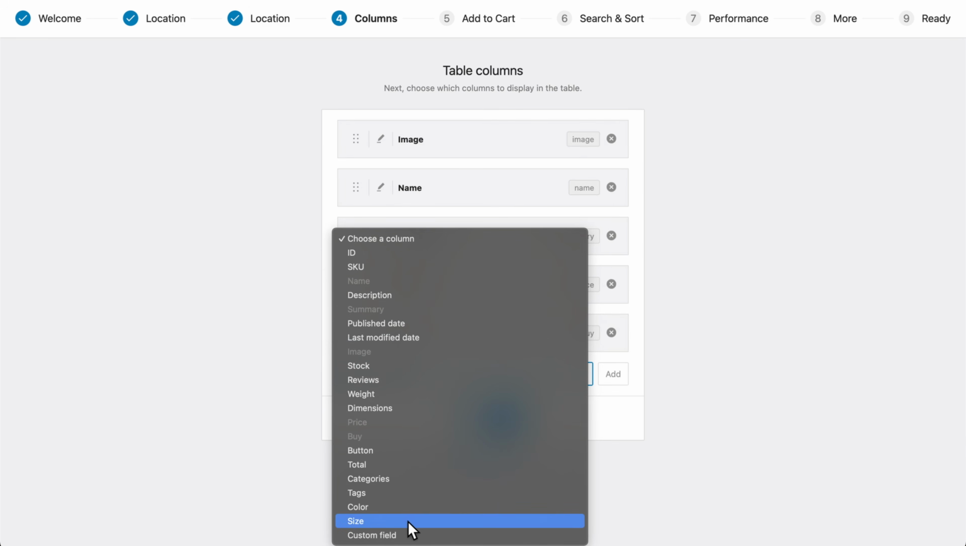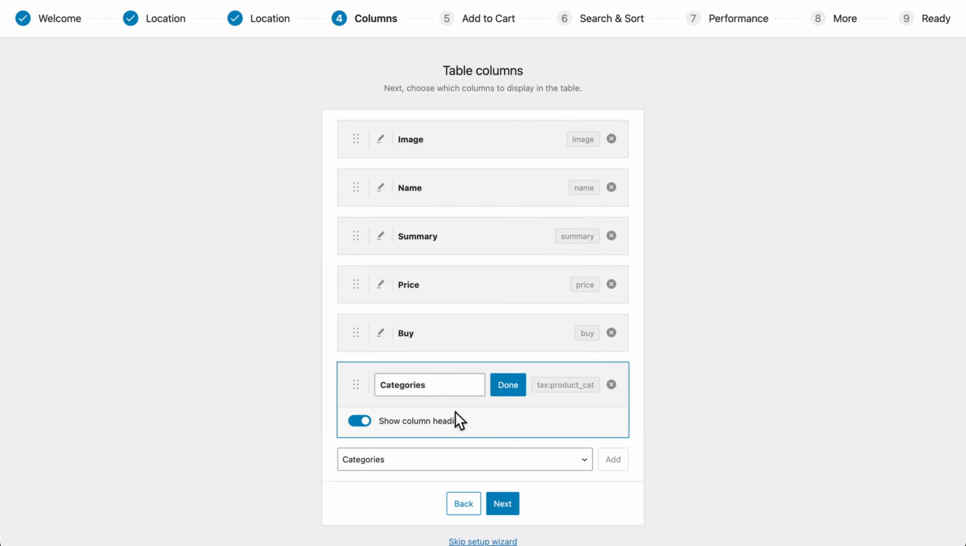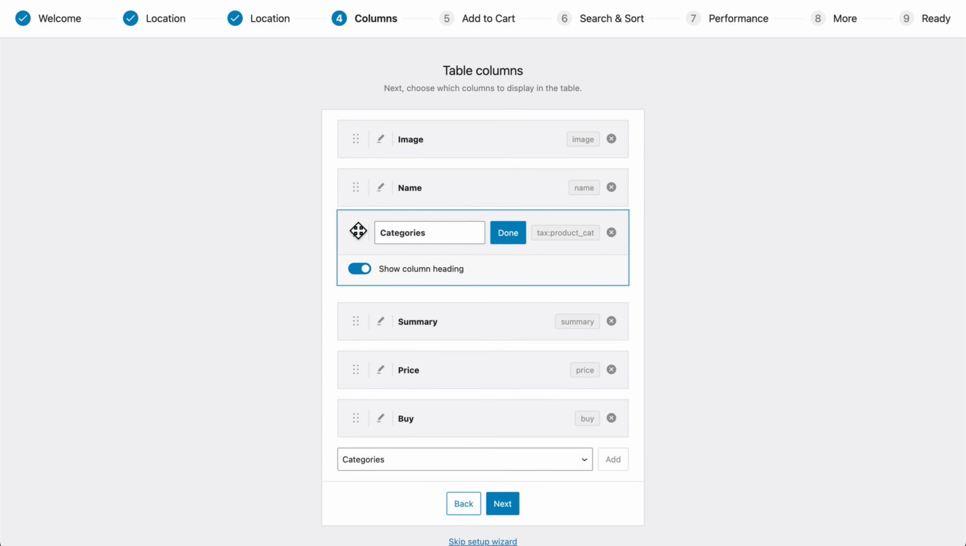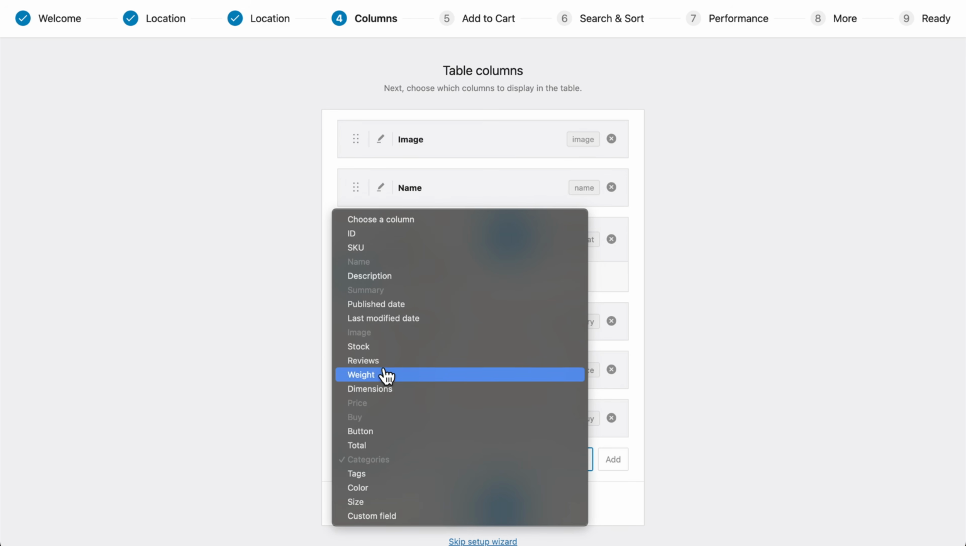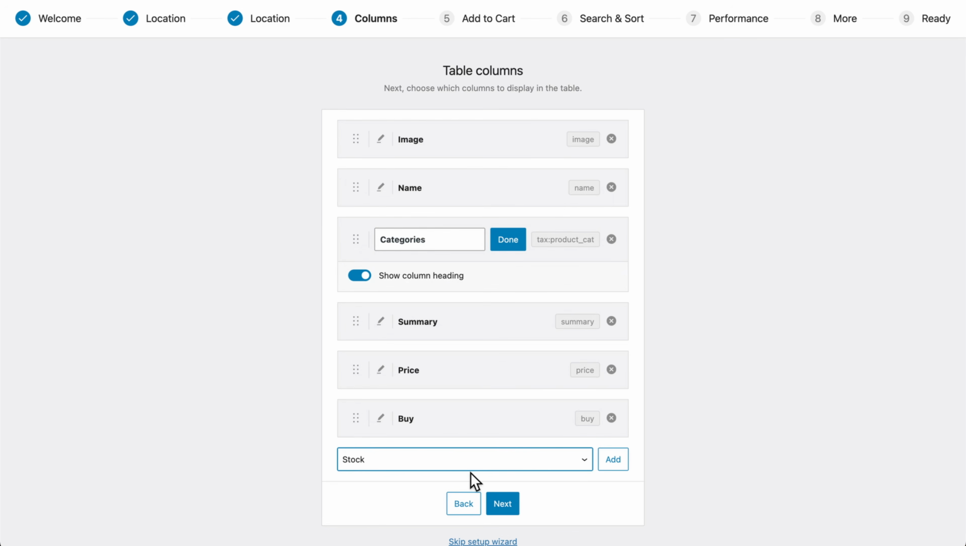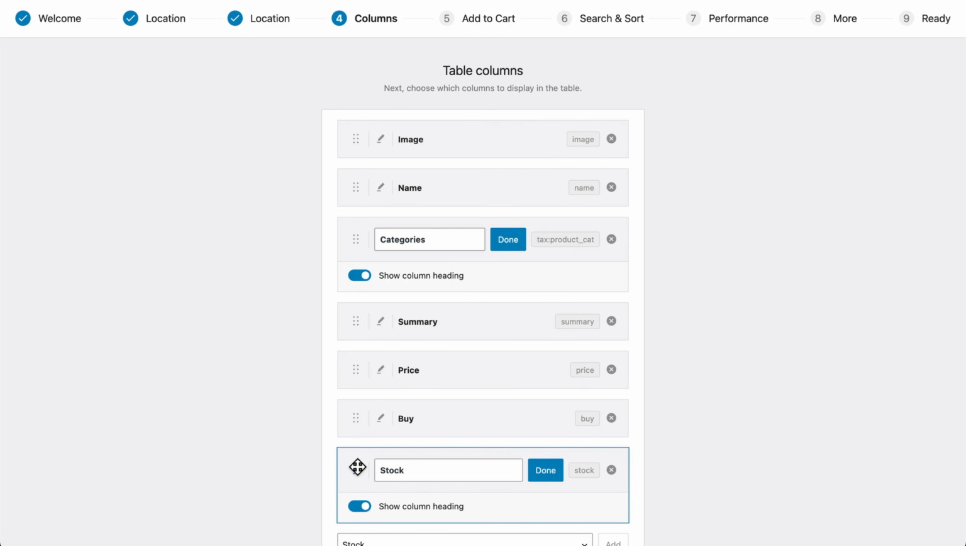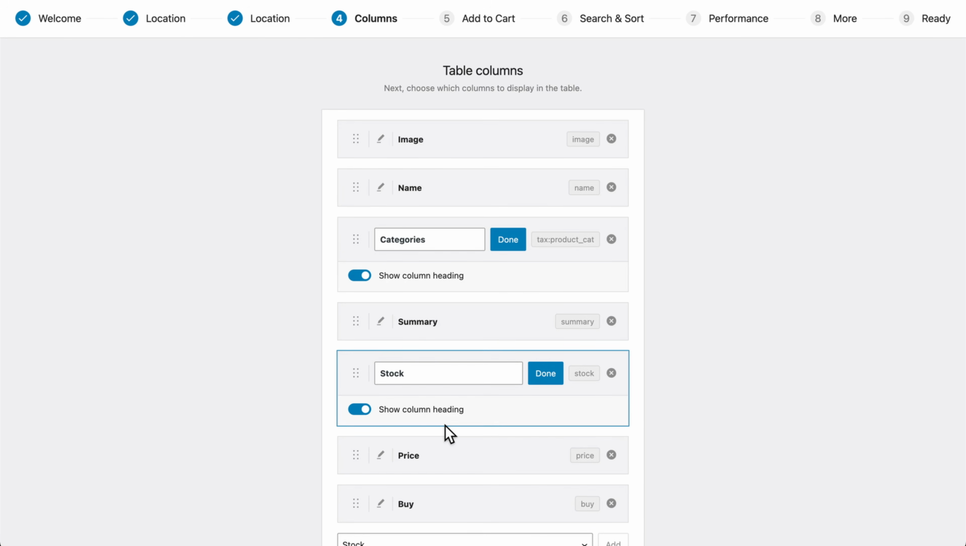So you can go through this list on your own. So we could also add the category, for example. And if you want to rearrange them, you can just drag and drop this. So it might go here nicely. And let's see if there's anything else we can add. Maybe we want to see these stock levels, so we can add that as well. Maybe that can come right before the price.